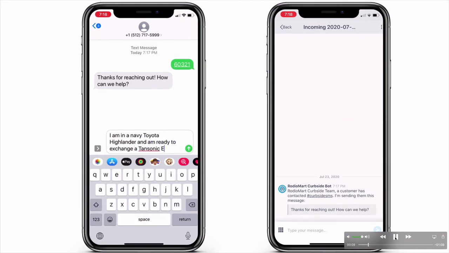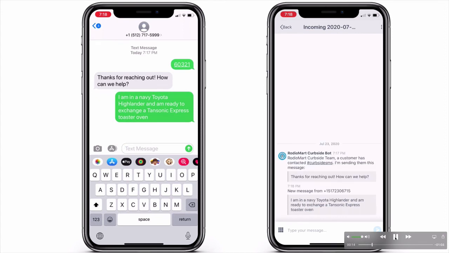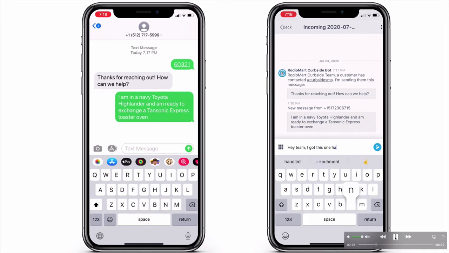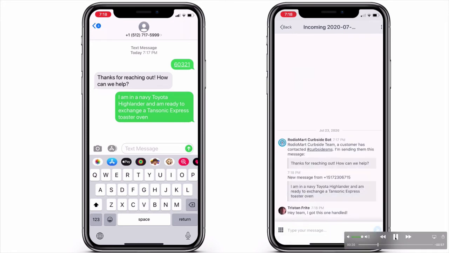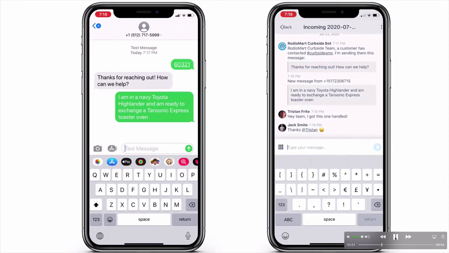So a customer is going to reply or write in, hey, I'm outside. I'm ready to make an exchange. And you notice that RodeoBot relays that message into the channel. And again, just like in the last scenario, somebody reaches out and says, hey, I've got this one handled. They get a confirmation. Hey, thanks, Tristan. Go for it. And Tristan's going to jump right in. Hey, thanks for utilizing this. Do you have your order number and your receipt?